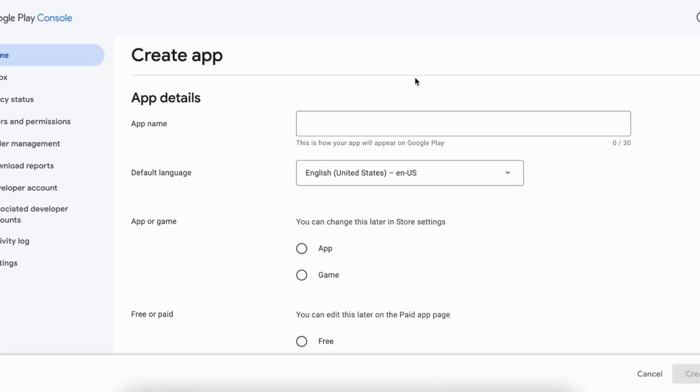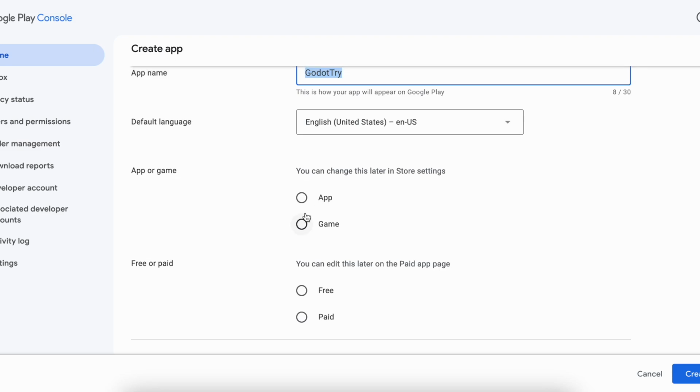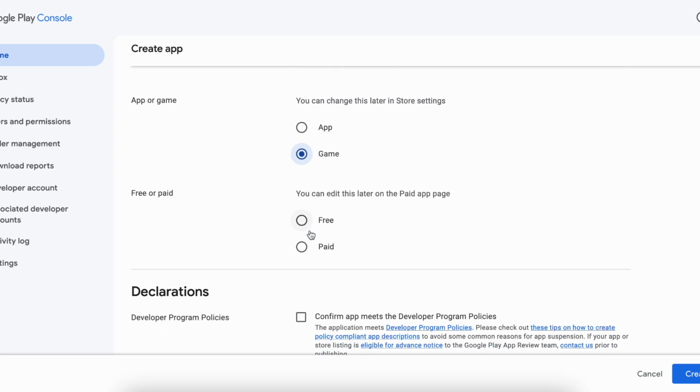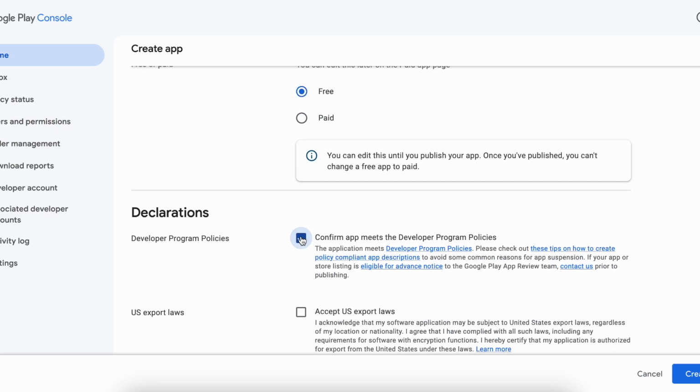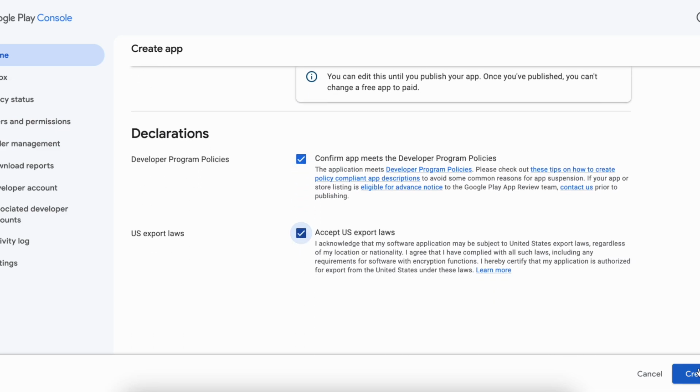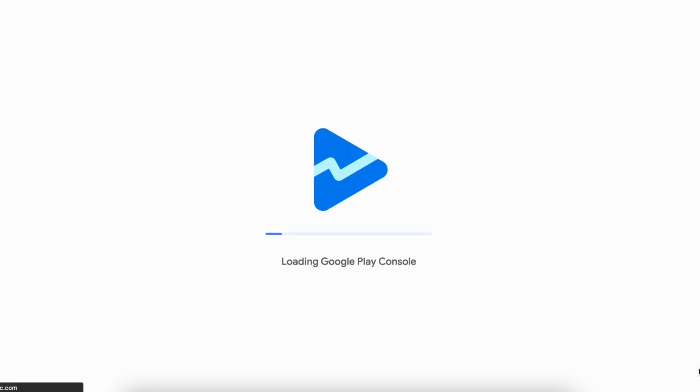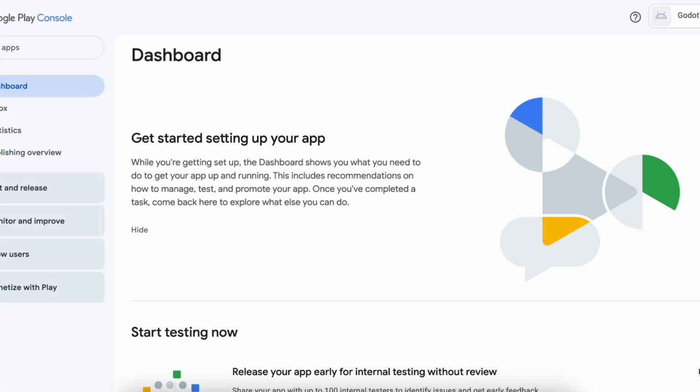Alright, the next thing which we have to do is give our app some name. I'll just give it Godot try. You can give it a better name. And here is the important part, you will have to select this as a game. If you select it as an app, you won't be able to use Google Play services in your game. So here you will have to select this as a game. I'll keep this as free. I'll click on this, and click Create app. Now let's just wait for this to complete.